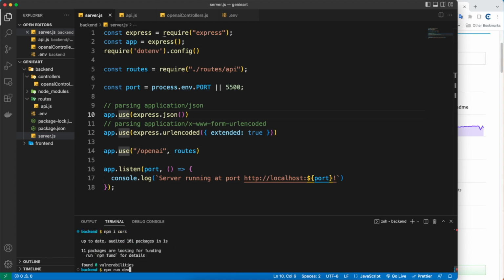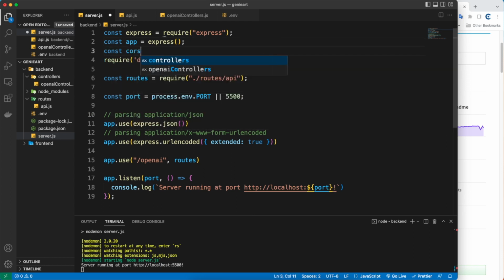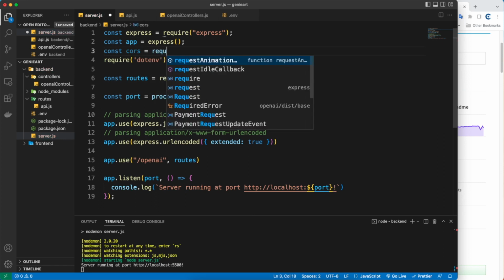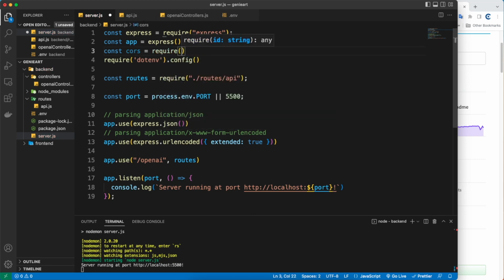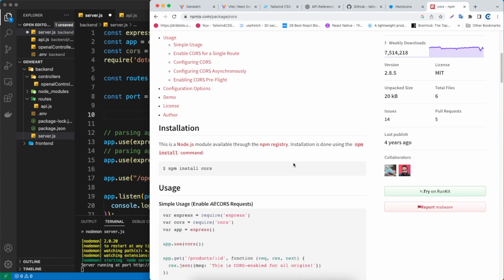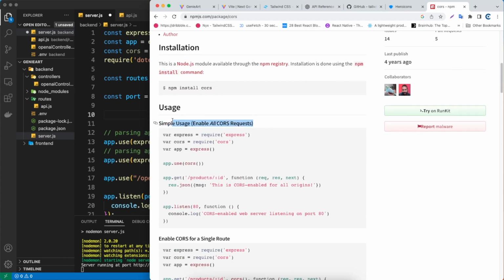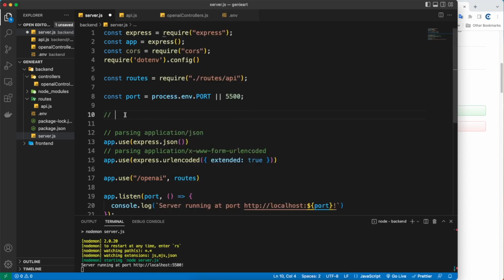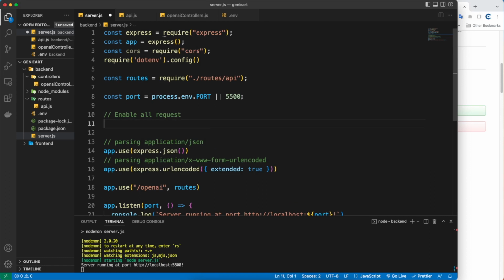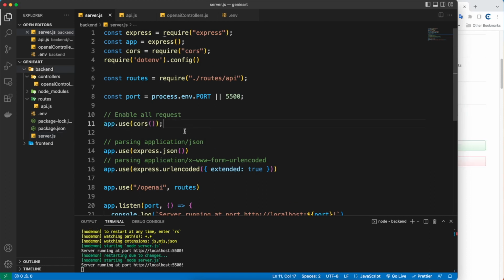And to use that, it's also pretty simple. We need to just say const cors equals to require cors. Okay, let's say cors. And also down here, what we need to do is I just want to enable all requests. Just simple use here. Okay, so what we need to do is just copy this one. So let's say enable all requests. Okay, just paste that in here. I think we're done with the backend stuff.